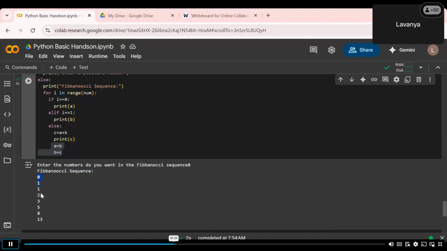Yes, Satish? Yeah, then I will add 1 plus 1, that is 2. Then I will add 1 plus 2, that is 3. 2 plus 3, that is 5. 3 plus 5, that is 8. And 5 plus 8, that is 13. Yes? Yeah, Fibonacci series. Okay? Clear everybody? Clear with this question?